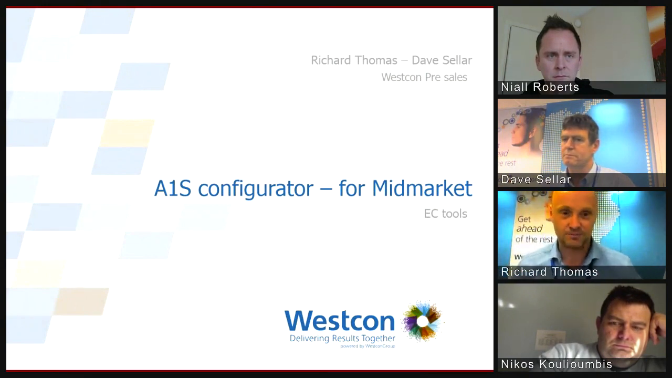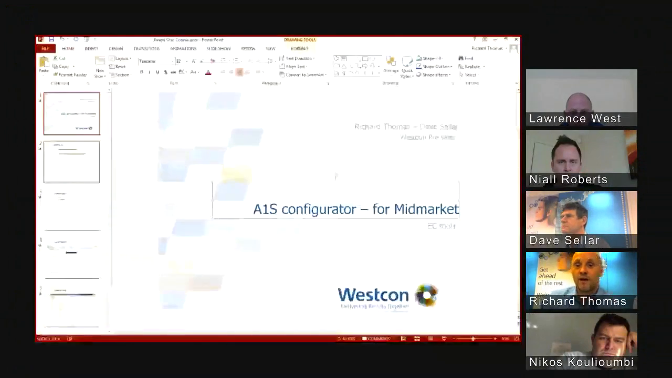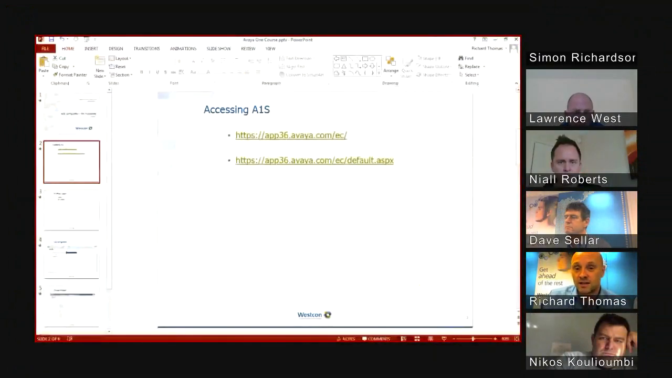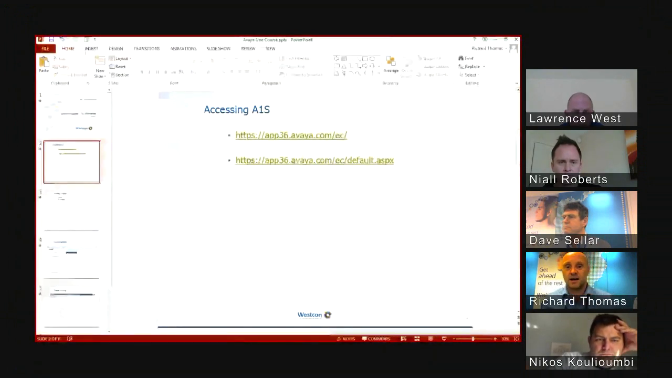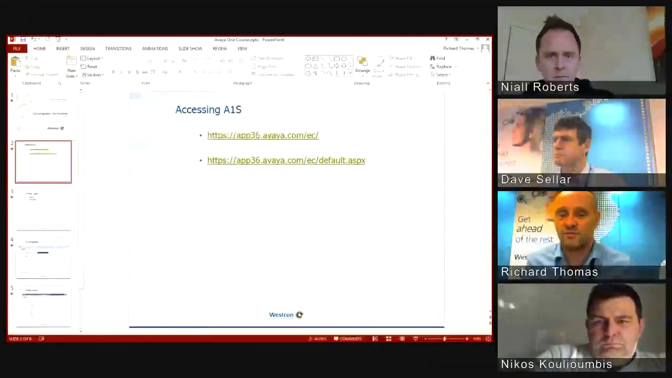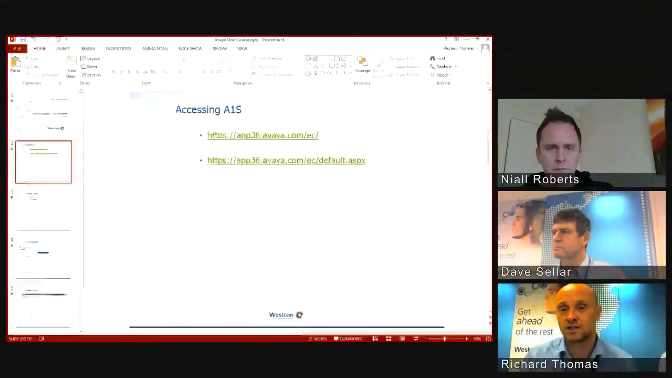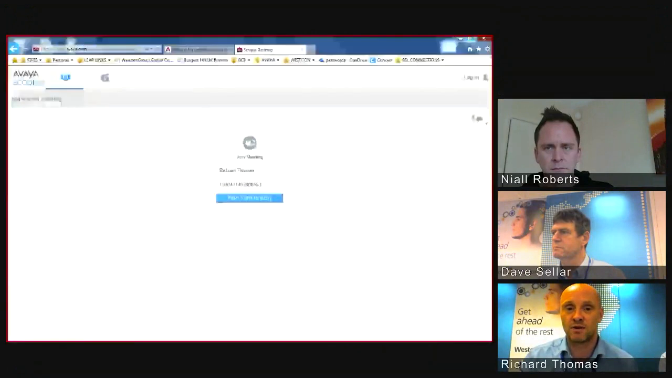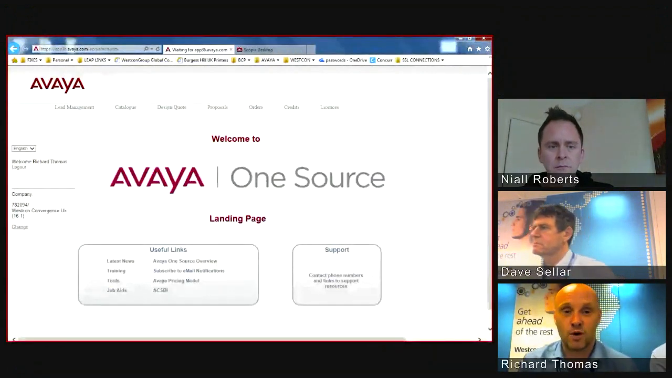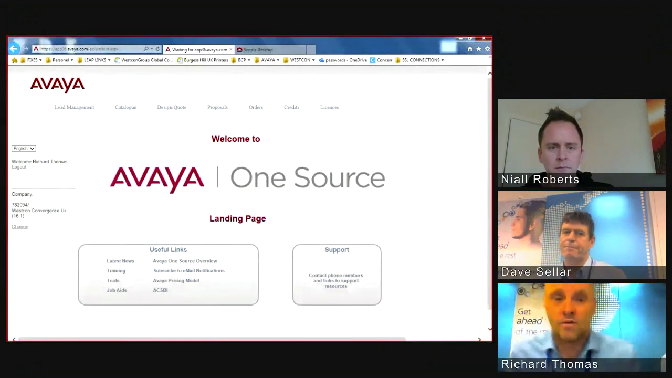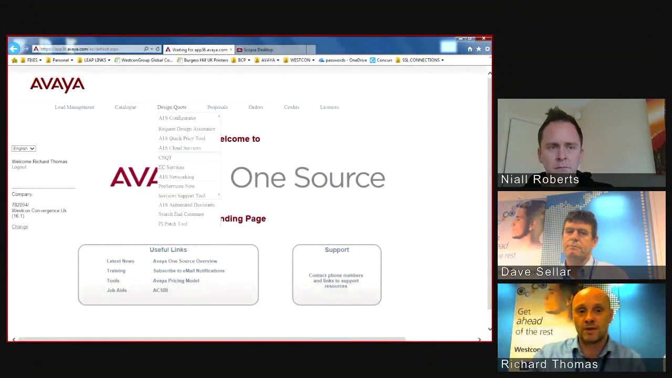Right, here we go. The thing we found hardest, even yesterday when we were doing this, was finding a link that goes straight to it. We'll share these two links with you. This one is the best, app36.avaya.com/ec/default.aspx, and that will take you to here, and as you can see, Avaya OneSource. Now for mid-market, we don't have all the confusion they do for the EC tools. We can go straight to design and quote, Avaya OneSource configurator, and we'll go create.